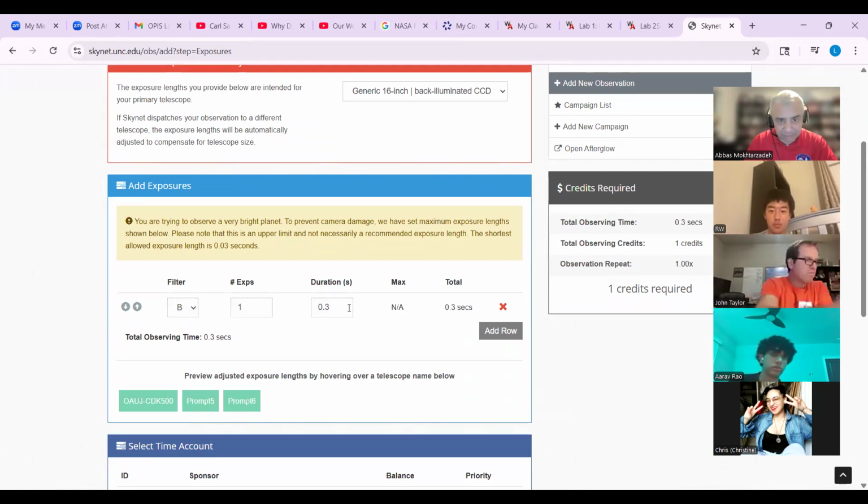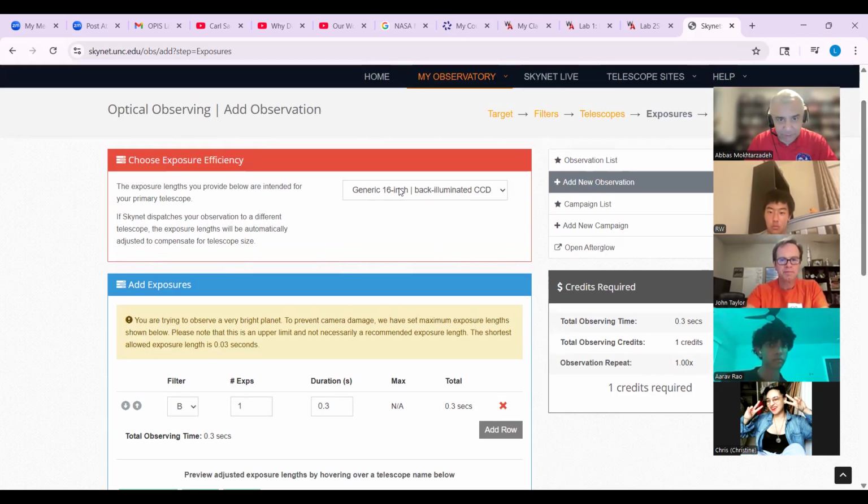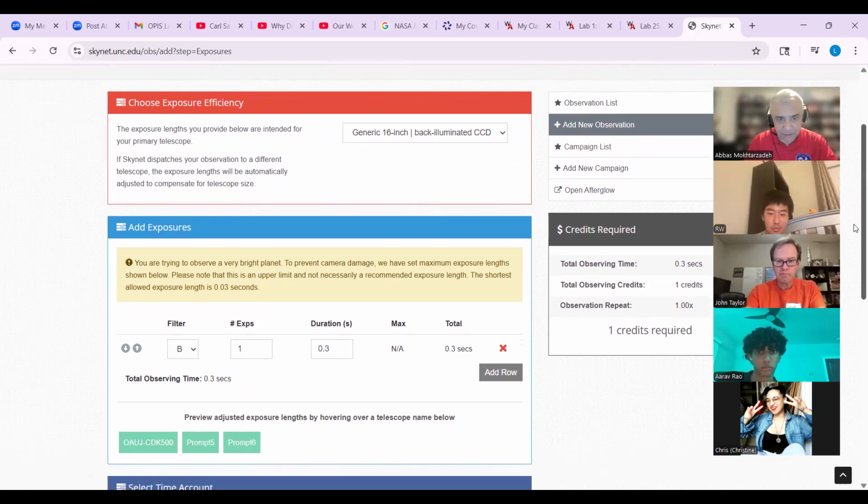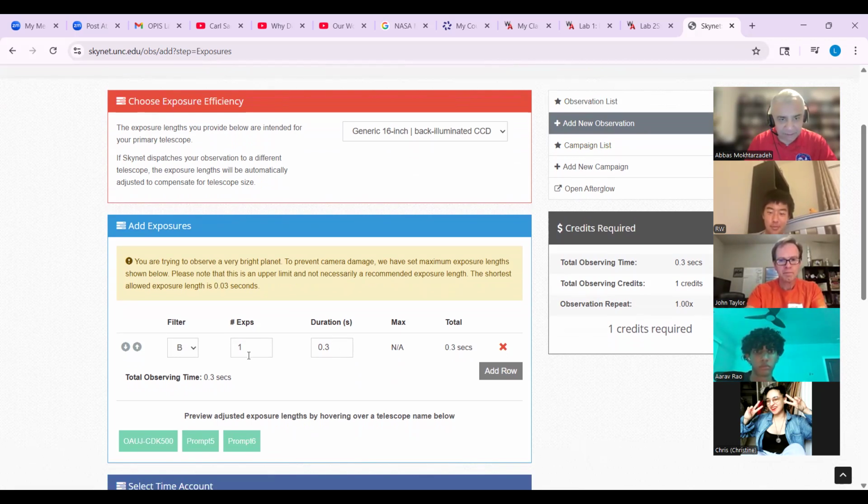On Prompt 5, you see a little bit different. Instead of 0.3 it is 0.34 something. And if you go to Prompt 6, the duration is different. Therefore, for each of them, the SkyNet program adjusts accordingly. The only thing that you need to do is adjust based on the generic 16-inch back-illuminated CCD, which is the standard for the table Excel file that I provided earlier. If you have 10 telescopes listed here, each of them may have a different duration, and SkyNet is programmed to adjust accordingly for each telescope.